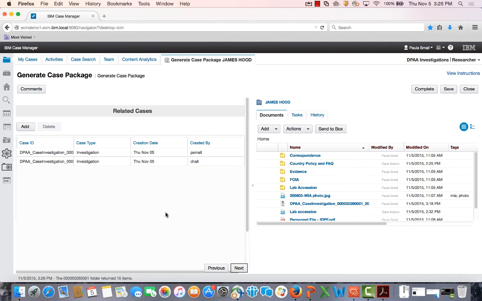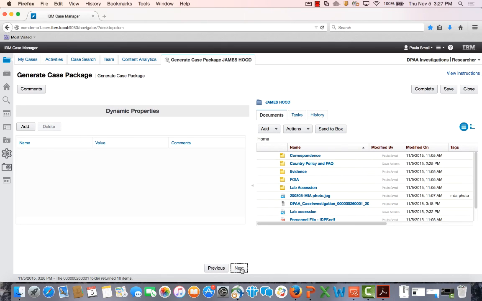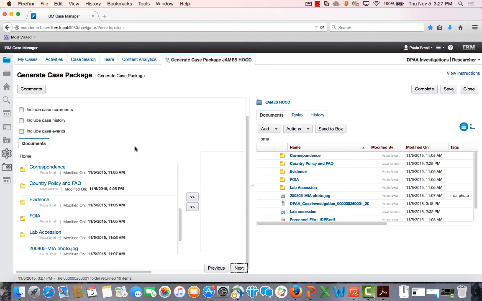Here we're being asked if we would like to include the related cases. If you recall, we associated the lead and the Thomas McMahon case to the James Hood case, and we can either include those, add additional ones, or remove those. I'm just going to select next. Here we can include dynamic properties that may be coming from some of those external data sources that we talked about. I'm going to just select next.